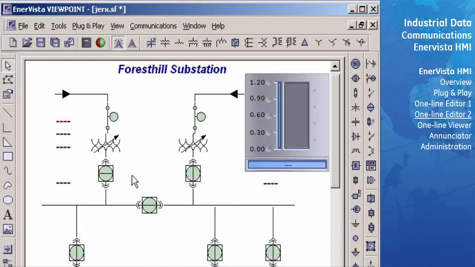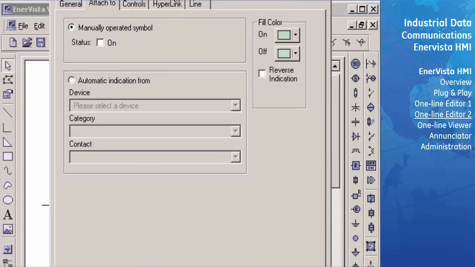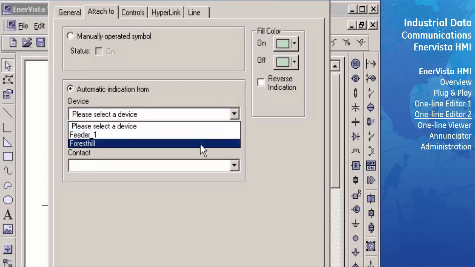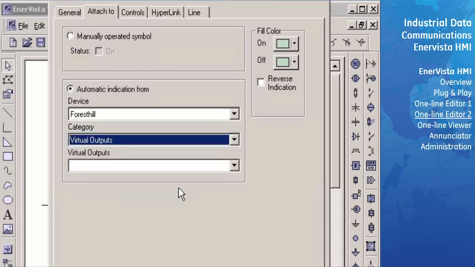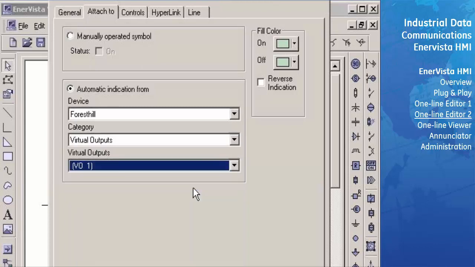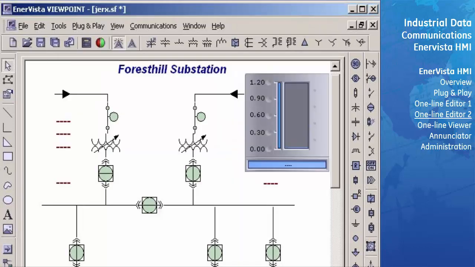We will now set up a breaker to reflect the state of a parameter on the device. Start by right-clicking the breaker and select the Properties option. Click on the Automatic radio button. Pick your device from the Device drop-down menu. Pick the category of reading you wish to monitor. In the third drop-down menu, select the actual parameter you wish to monitor. Your breaker is now configured. Click OK to save your changes.